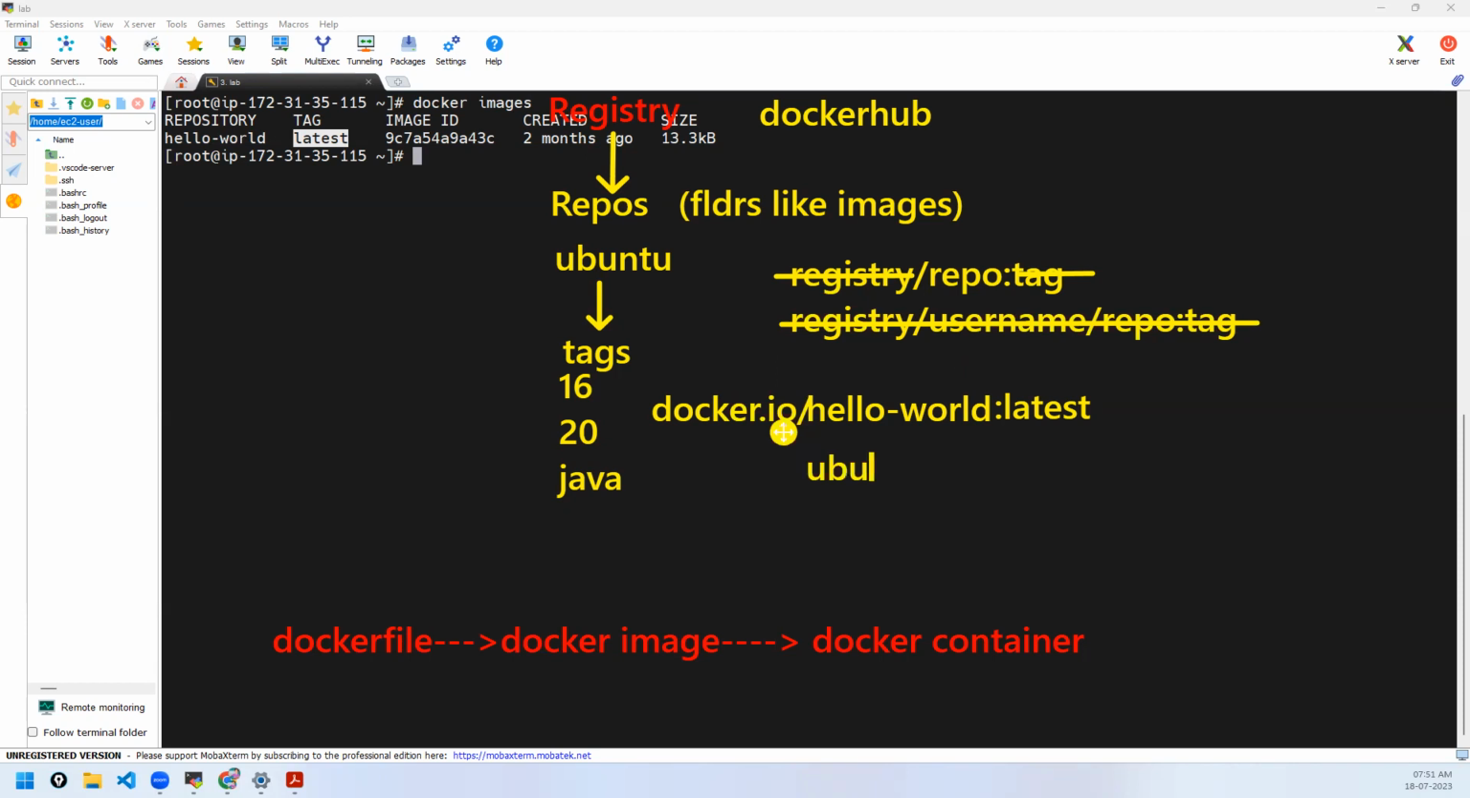Same is the case with Ubuntu. When I just say Ubuntu, it will be prefixed by default with the registry address, Docker Hub. If you don't mention the tag name, it means tag latest. Generally, all the images will have the tag latest, meaning it will pull whichever image has the latest tag. So that's the naming convention. Now, if you just say docker pull ubuntu, it will pull Ubuntu with the latest tag.